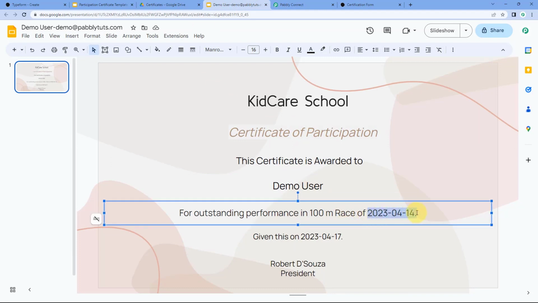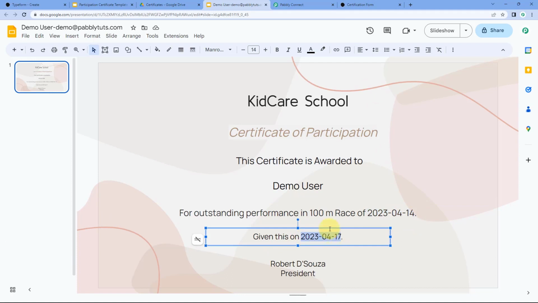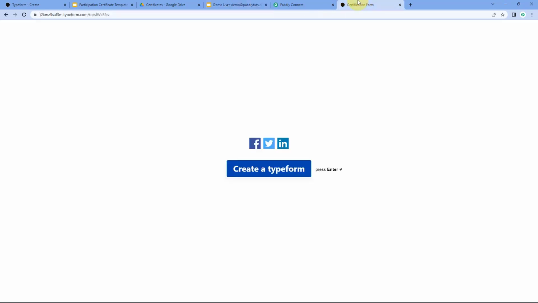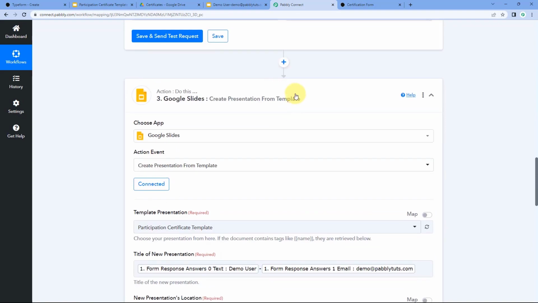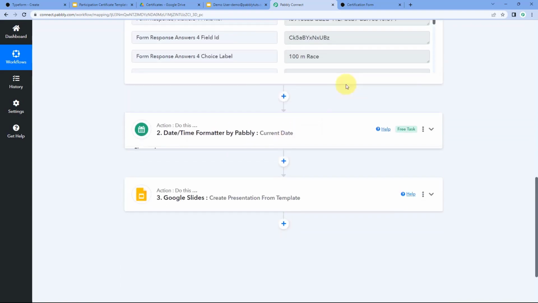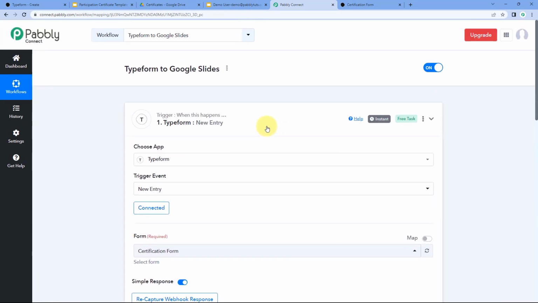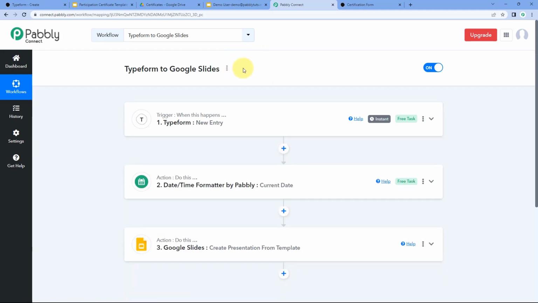Then here you can see the exact same date which the user has entered while submitting the form. And then here you can see the current date, the date on which we are generating this certificate. This automation is basically running the same date, the same time when the user has submitted the form. So this means the automation workflow which we have created in this video using Pabbly Connect is working perfectly fine. And using this automation, whenever we are going to receive a new response in Typeform, using those form submission data, automatically we can create new slides, new presentations in our Google Slides account with that template. And those new presentations will be stored in our Google Drive folder.